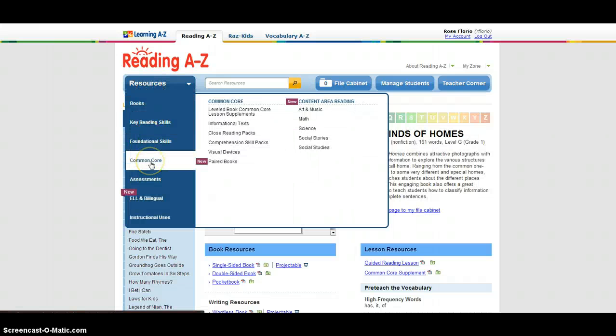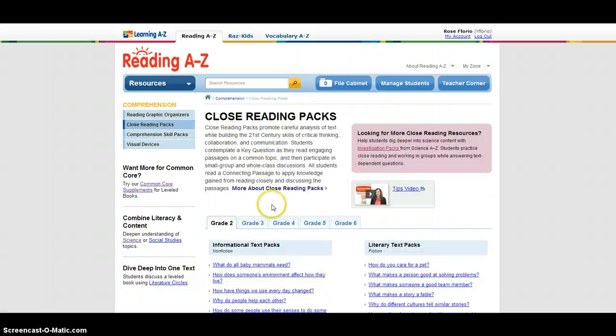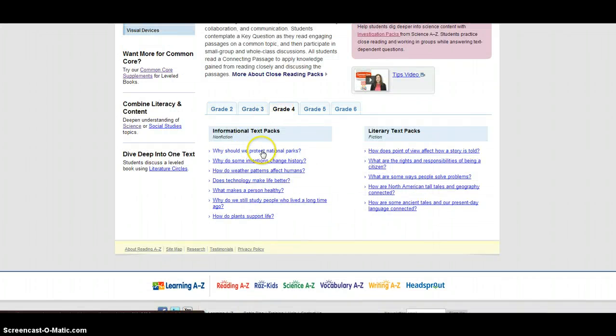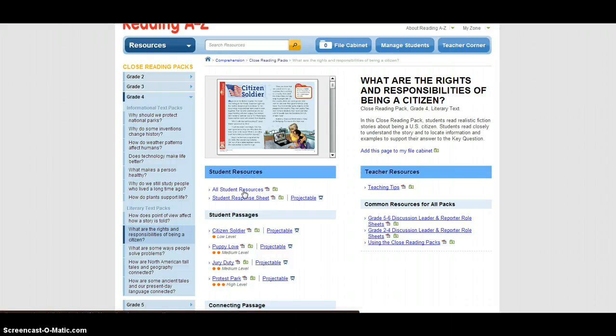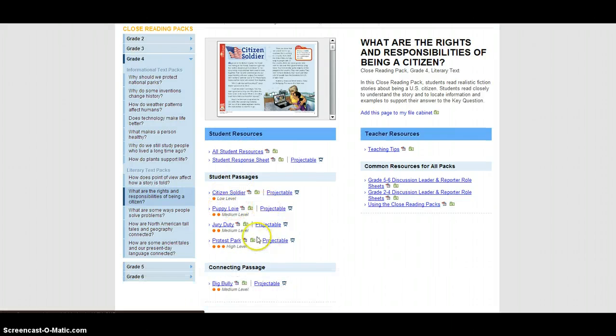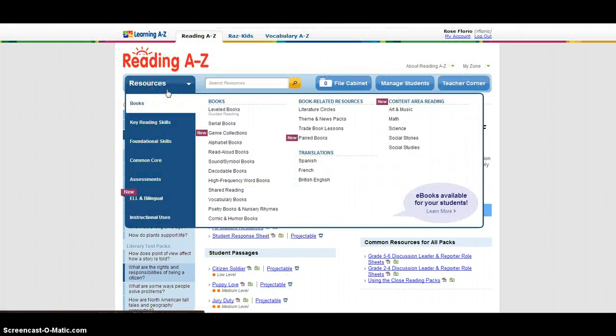Also, under Common Core, you'll find some close reading packs. So if you click on close reading packs, you can go by grade level. You can look at the text pack's title, and when you click on it, it's going to give you all of the student resources that you need. These are the student passages. They'll have them by different levels: low level, medium level, and high level. You can project these, or you can print them out to use with the kids. These seemed to be a big hit when we had our PD workshop, so I thought I'd share it with everyone.